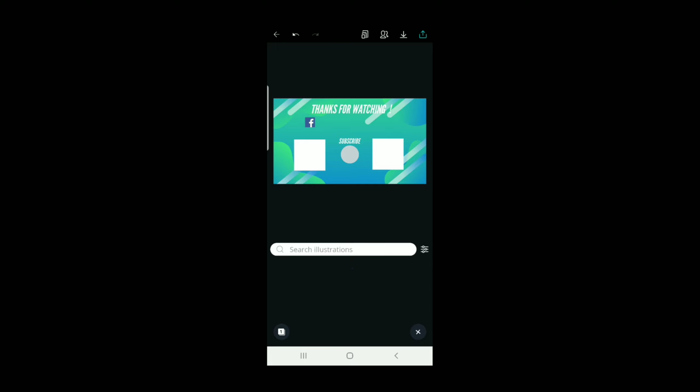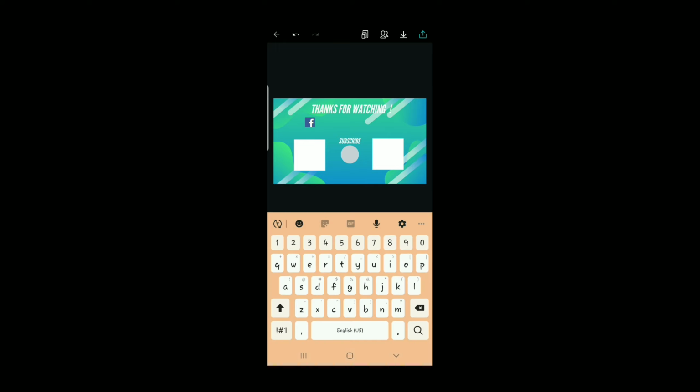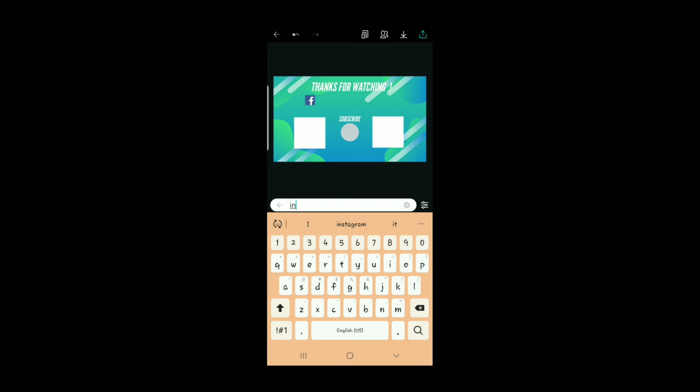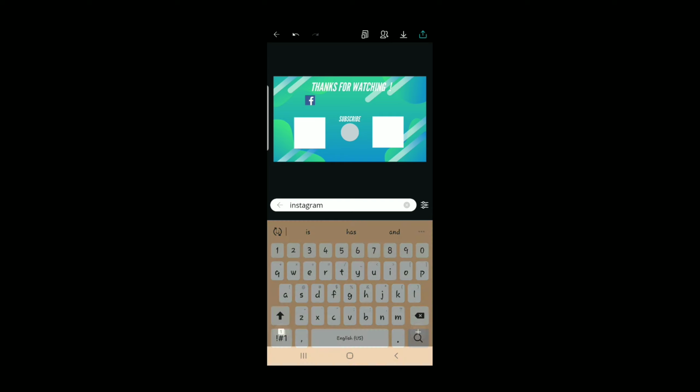Then you're going to click that plus sign again. You're going to go back into illustration, and then you're going to type in Instagram so that you can get your Instagram logo. And again, from the options, you're going to choose a free option.